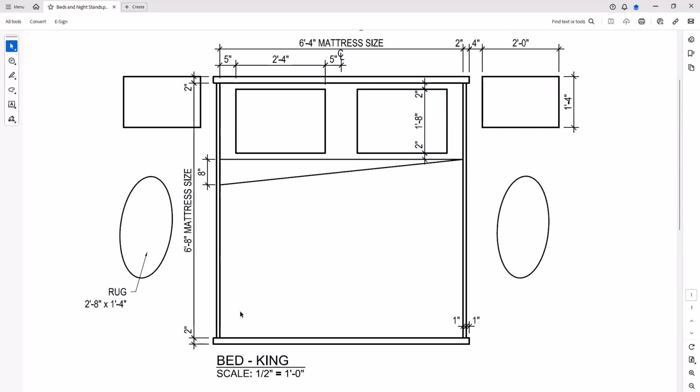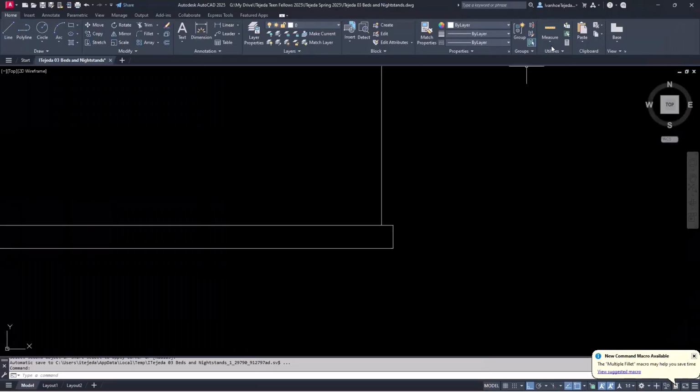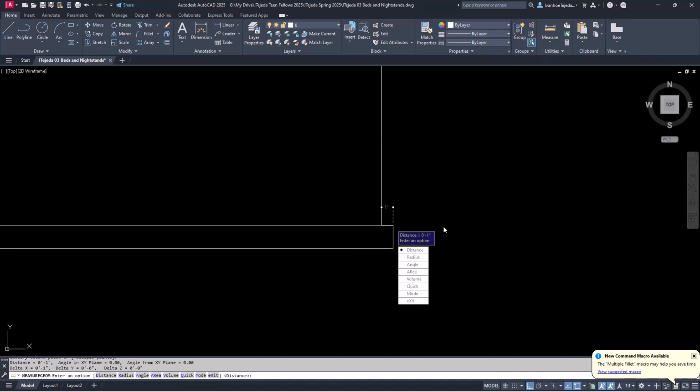And it looks like what I should have done was actually offset 1 inch and then another inch, because if you look at the mattress size, it's 6'4" from here, and then it's an inch out. So that's a mistake on my part, and I don't mind that. Let me just double check here. I'll do a distance check from here to there. So that is 1 inch, and it should have been an inch for the line and then an extra inch.